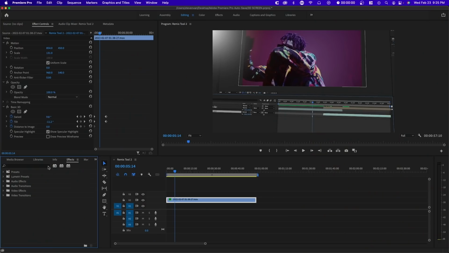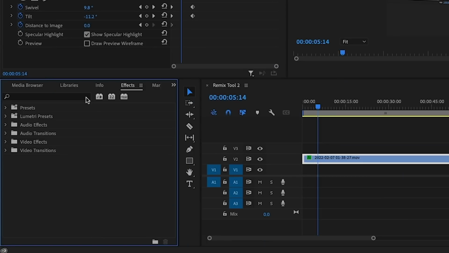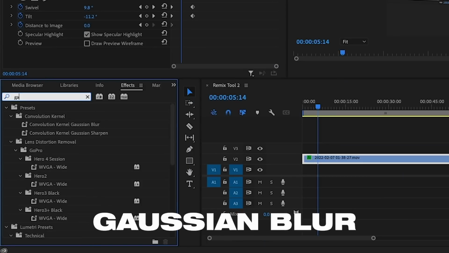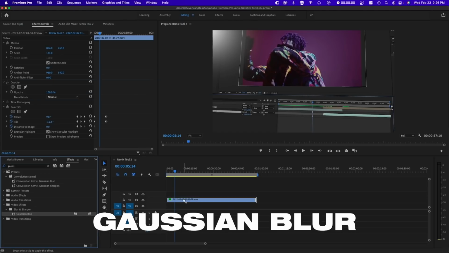So now that we're done creating the basic movement for this effect, I'm going to show you some additional effects you can add on top of this so that it looks a little bit more realistic and a little bit better. So there's two different effects I would possibly add on top of this. One is any sort of blur, but in this case, I'll use Gaussian blur. We want to drag it onto our clip.